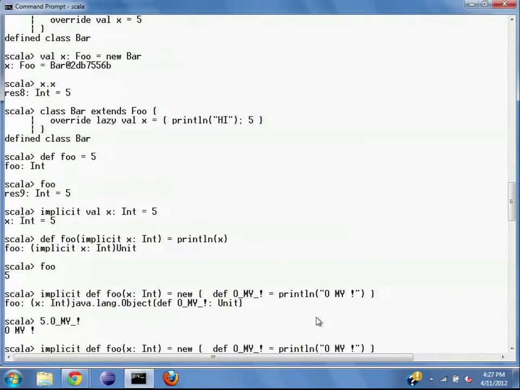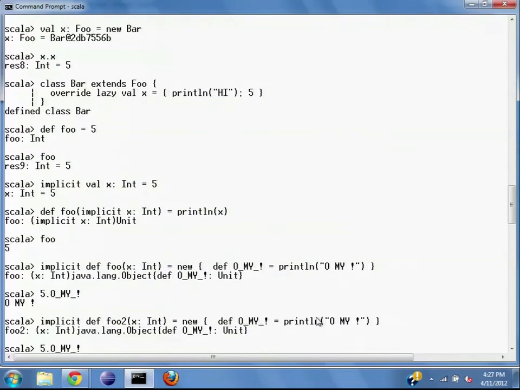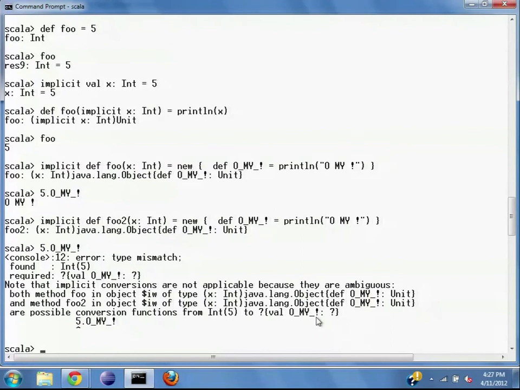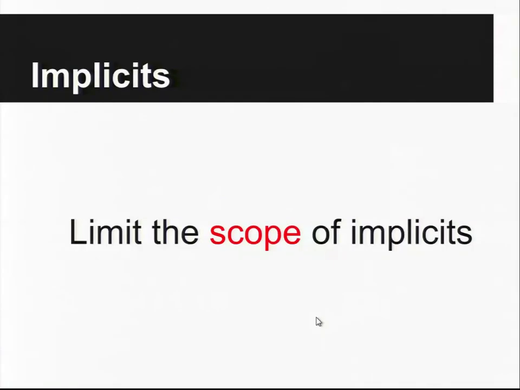If I redefine this implicit as a foo2, so now I have 2 in scope, I get an error. It's ambiguous. There are 2 in implicit scope. The compiler can't help me out, so now I have to explicitly make that method call. So implicits are a way of making the compiler do more work for me so I can have less typing.